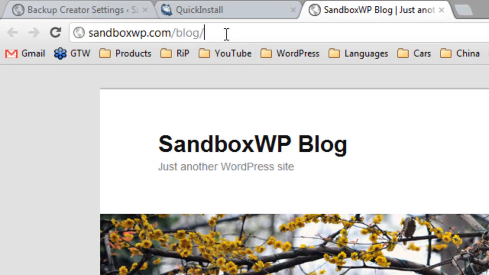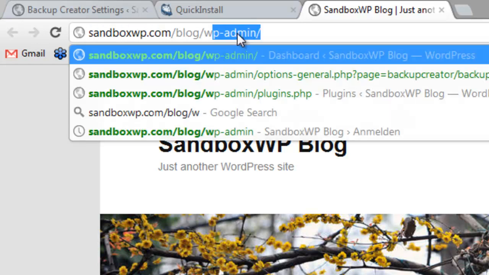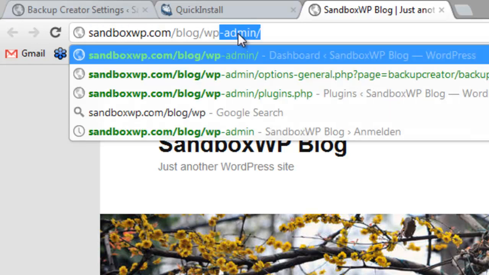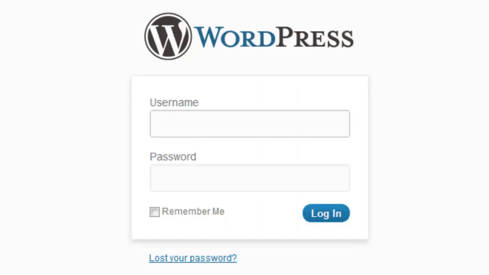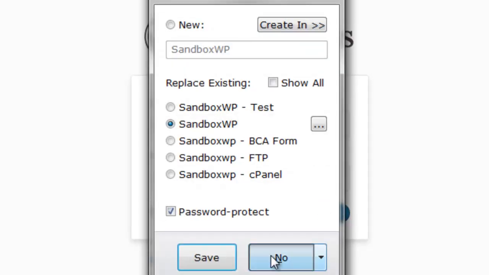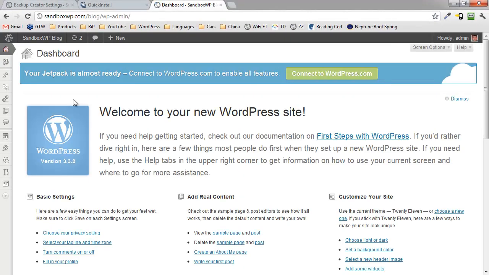So I'm going to go in and log into my copy of my admin page or my dashboard. I'm going to type in wp-admin after the subdirectory there. Press enter, and then I know that my username is admin. My password I've copied, and we're going to go into our panel.